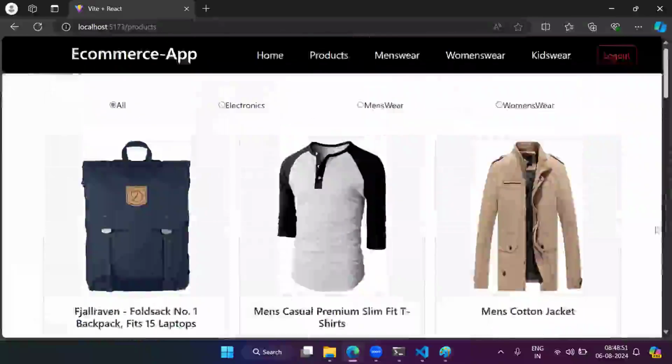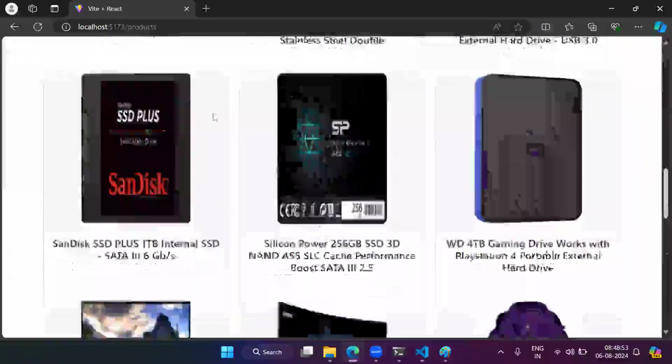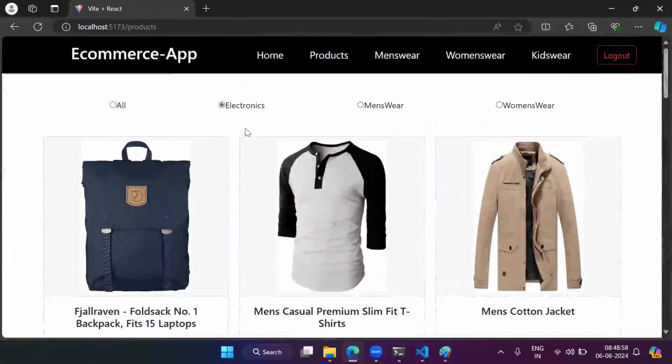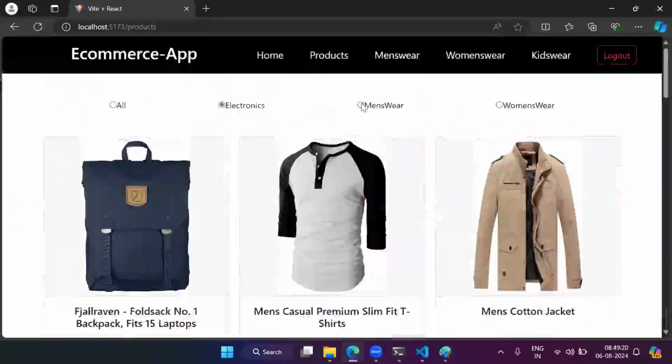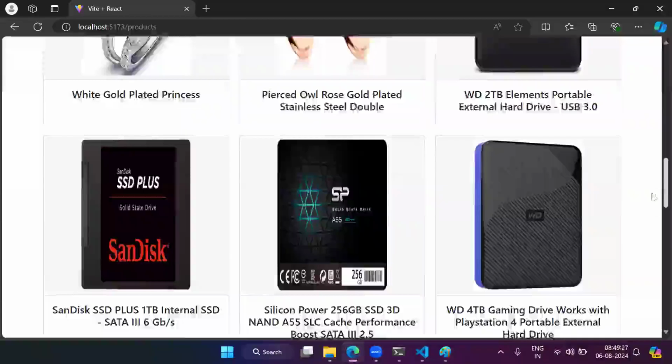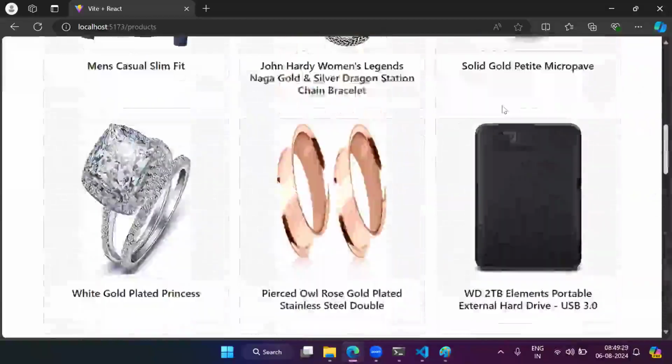So right now, all the products we are displaying. Now, if I check this electronics, I want to call a function, and from that function, I want to send a request to my server, and I just want to get only electronics products from my server and show those products in my component. If I select menswear, then I should send one request to my server, and it should show me only menswear clothing here. And in the same way, women's wear also.